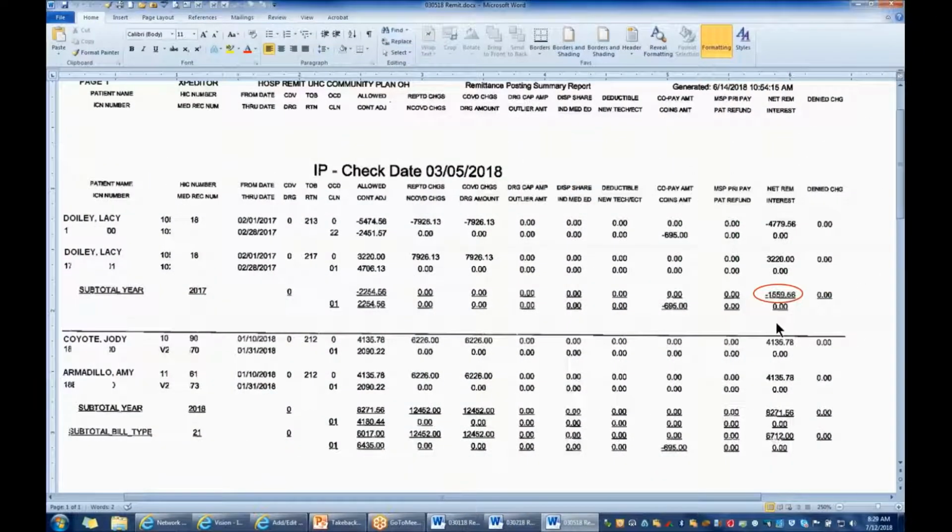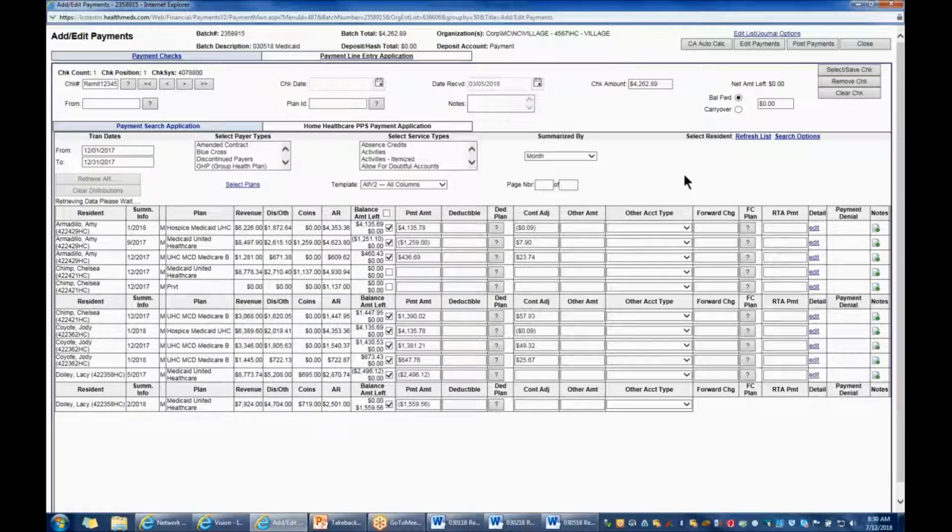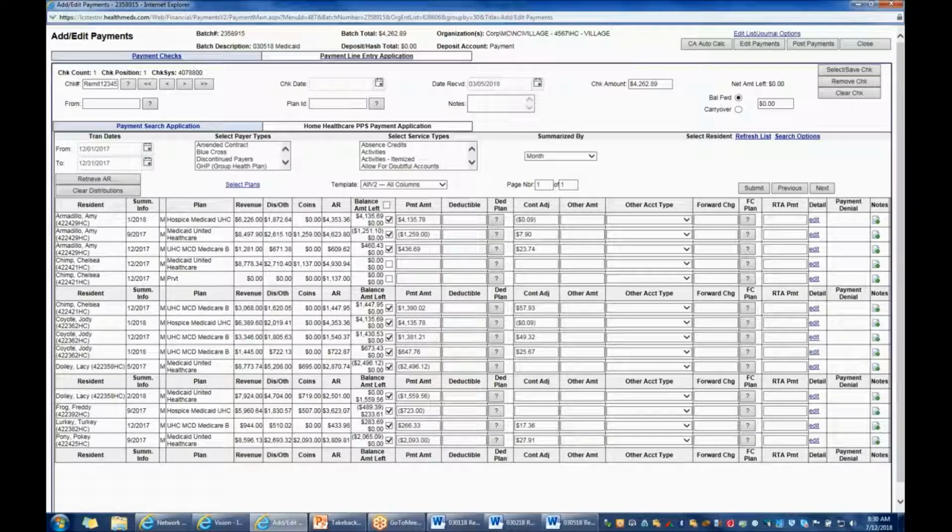I've gone through and reviewed each one of my payments, and I found that I entered the wrong amount on Lacey Doyley. It should be $1559.56. But on Lacey Doyley, I instead entered $1559.68. I'm going to correct that. Tab over, click Submit. And my net amount left is now $0.